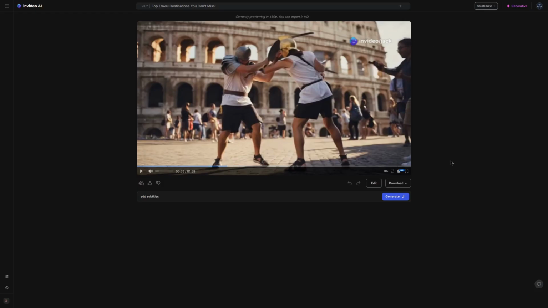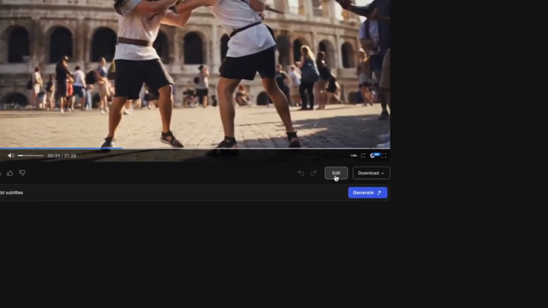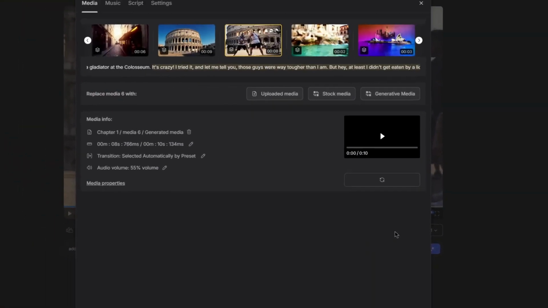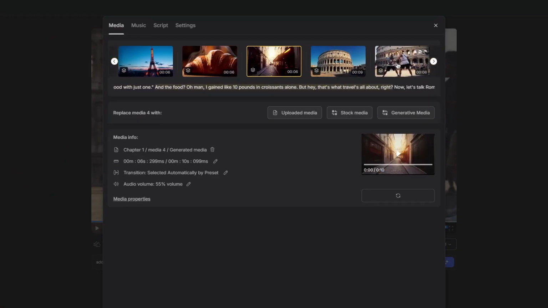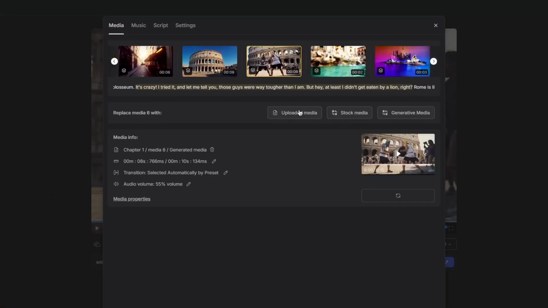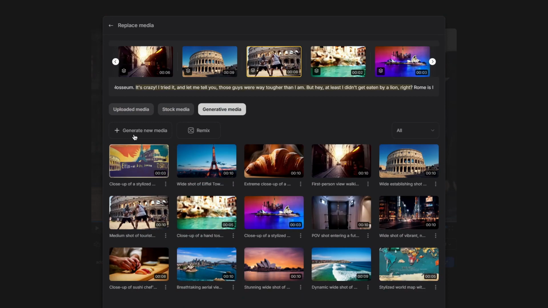Now, if you weren't a fan of using the command area and letting AI generate all of your editing needs, what you can do is click the edit button here and manually edit your video. So as shown, I can go through each of the clips and change the media that is shown simply by uploading my own media if I had my own. I can go through the stock media, or I can click generative media here and click generate new media.